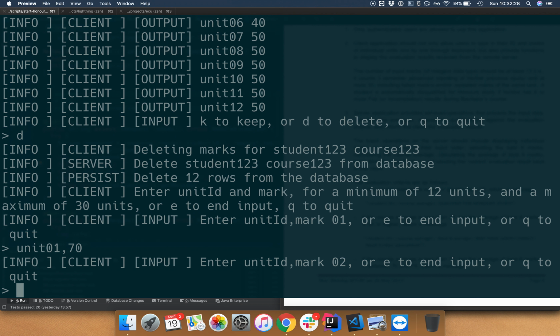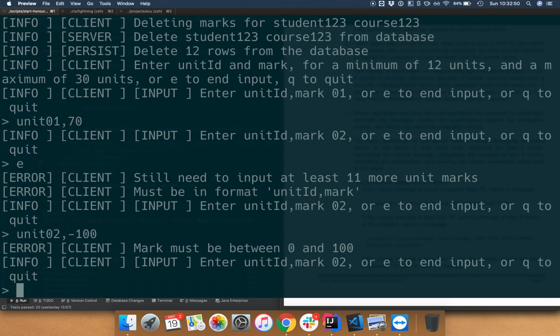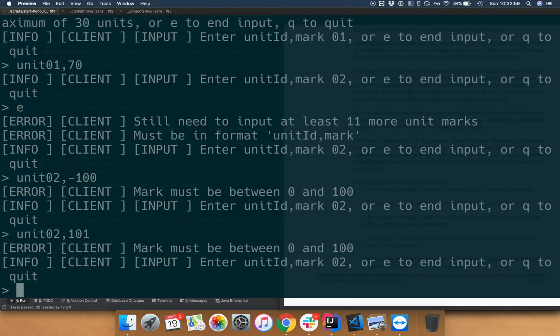So it accepted that input. Let's try and end now, see what happens. If I try and end now, the client says, error, still need to input at least 11 more unit marks, and it must be in that format. Let's try unit 02, but entering a negative number. Right, mark must be between 0 and 100. What happens if we enter something greater than 100? 101. Cool, that's fine. So unit 02. And then what happens if we do ABC?